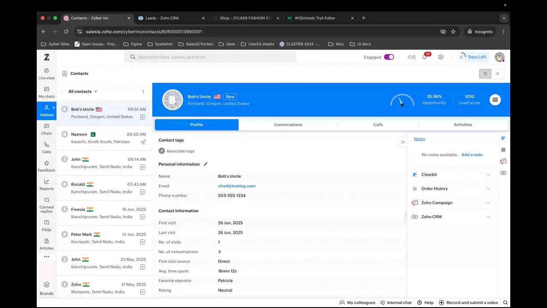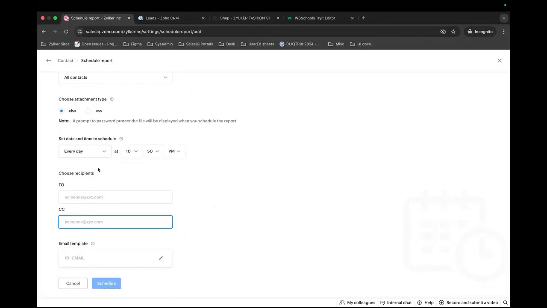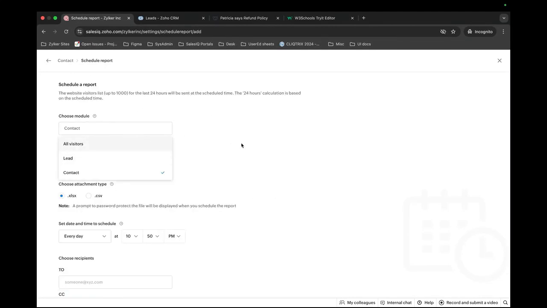In addition to all of this, SalesIQ also allows you to schedule daily, weekly, or monthly emails. You can go ahead from here and click on schedule. What this does is you can schedule timely reports, which will be sent on a regular basis. Maybe for your salespeople, you can send a certain list of visitors. You can choose the list module right here, and send them a list with which they can perform follow-ups, which can result in better conversions.